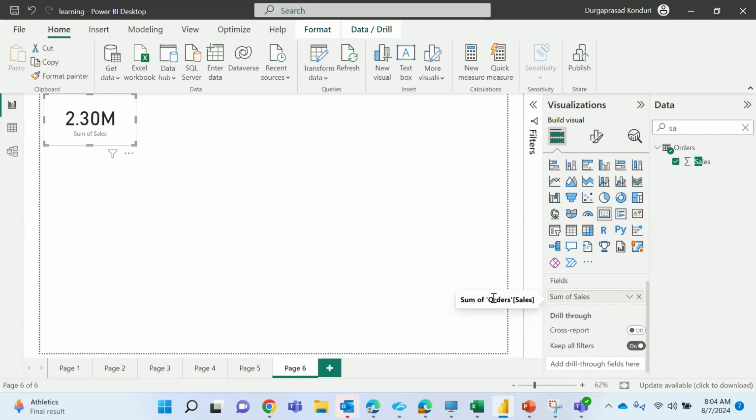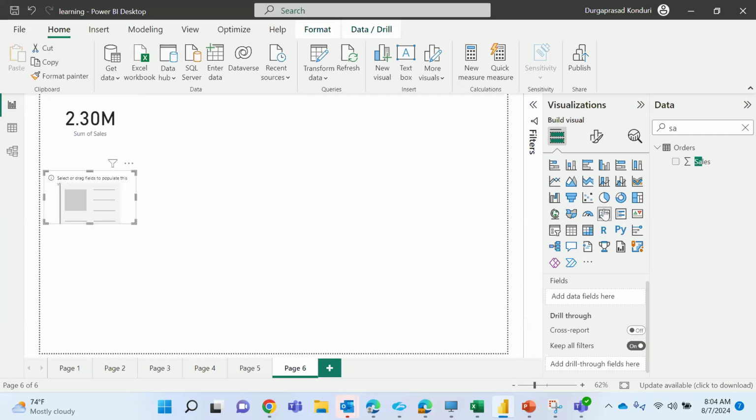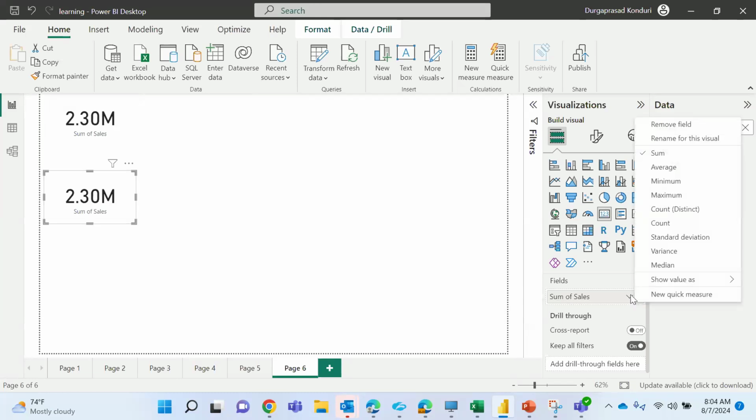Now if I want to know what the average sale order is, how could I get that? Normally, to get the average order sales, it should be something like the sum of sales divided by the count distinct of order ID. That is my average sales. But there are a few inbuilt functions. If I click on sales again and go over here, there are a few aggregations that are available.